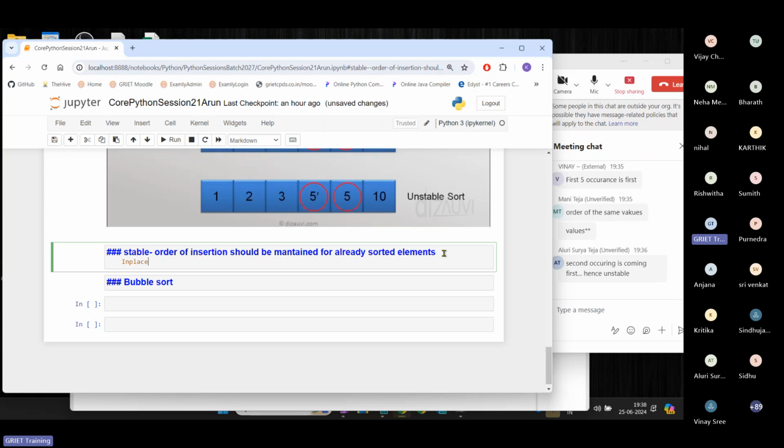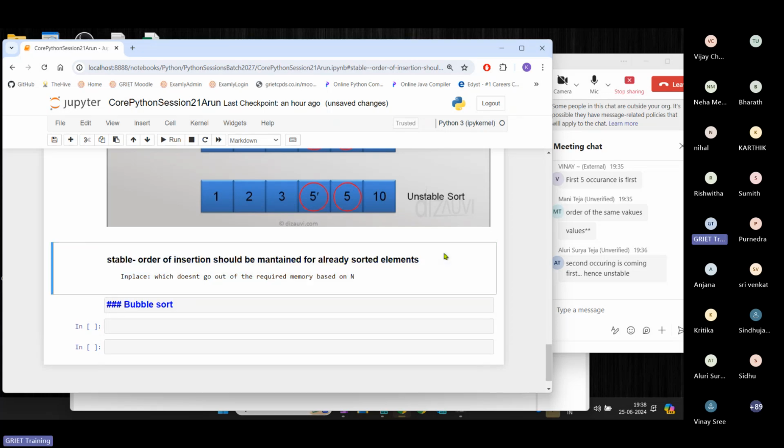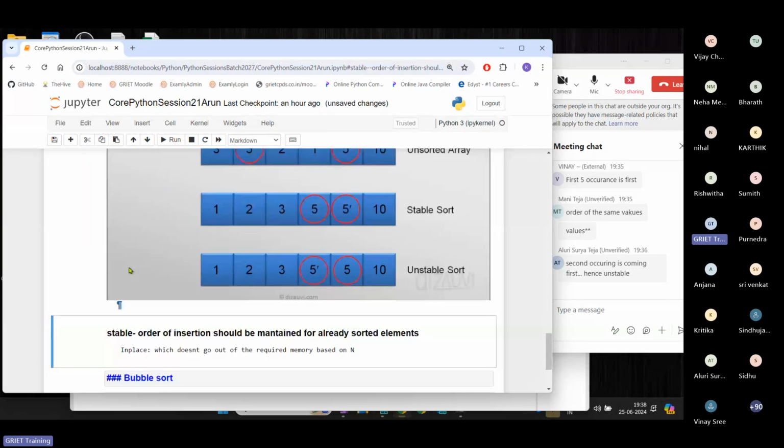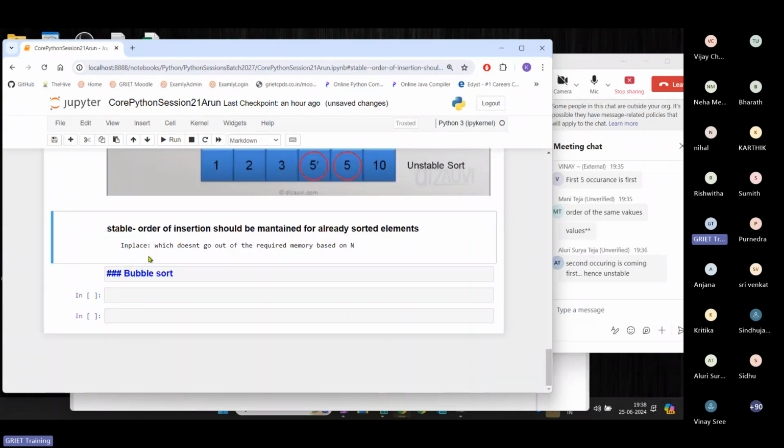In place means which doesn't take extra memory space, which doesn't go out of the required memory based on N, right? That is in place. That means suppose if your array size is 1,000, within that 1,000 bytes only, you are going to do the sorting. You are not going to take any extra memory, right?